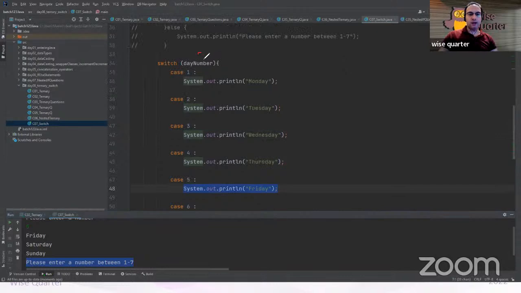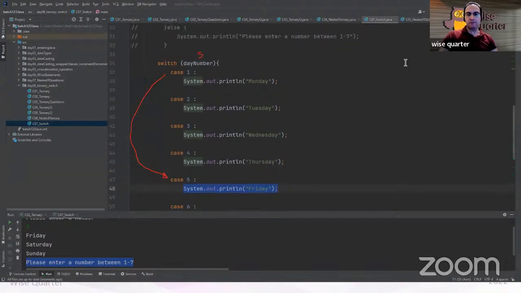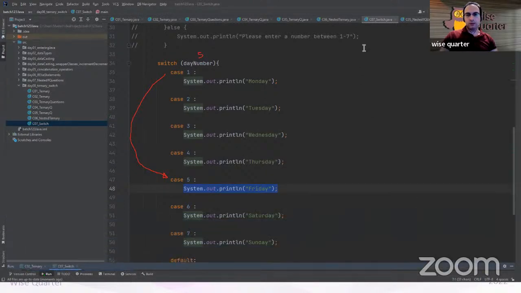When we entered 5, the system directly switched to case 5. But because we haven't stopped the code, it printed Friday and continued to the end of the switch and printed all of them and the default value.